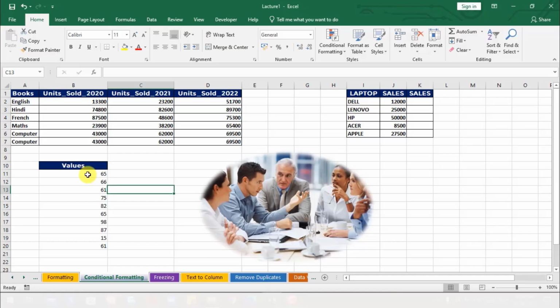I have some values here. You can see in these particular cells there are some values which are repeated, like 65 here and here, and again the same 61 in these places. So the values are repeating. That means in this data we have duplicate values, which are 65 and 61, and also we have unique values, which are 75, 82, 98, like these.